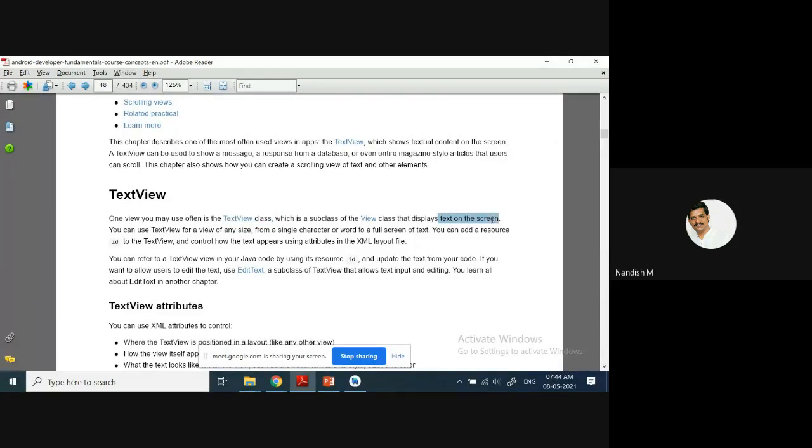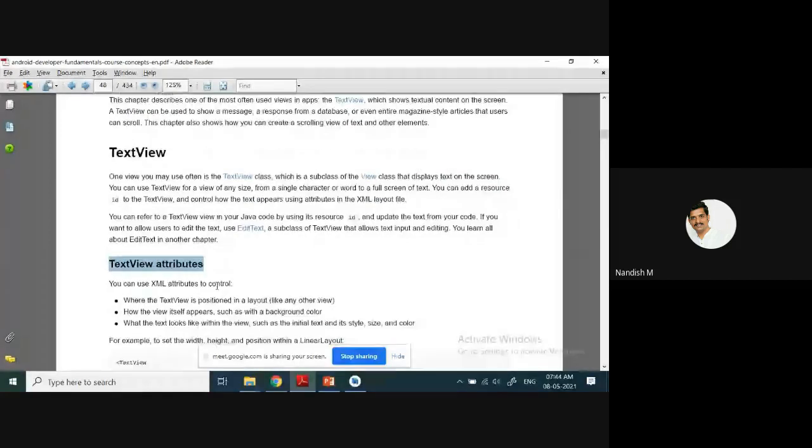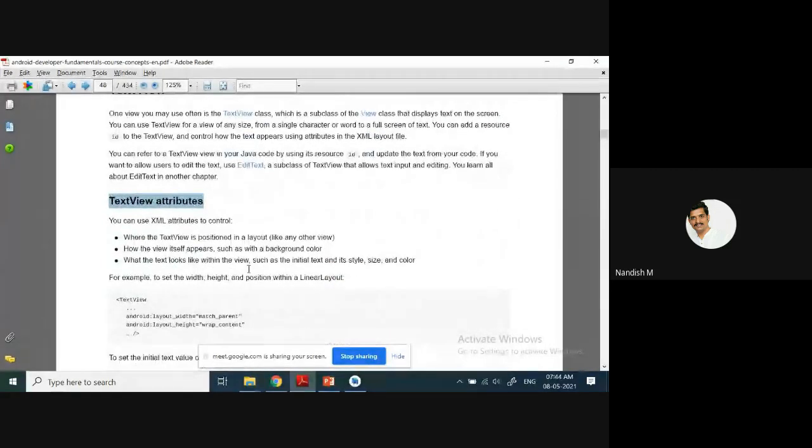Then if it displays only the text on the screen, there should be some properties. What are those properties? In order to decide how big the text view should be, how the text should appear, what is the size, what is the ID, all those things. Those are called text view attributes. The text view attributes, as I already said, in the XML, attributes means there is some format. What is that format? Android colon attribute name equals, within the double quotes, value.